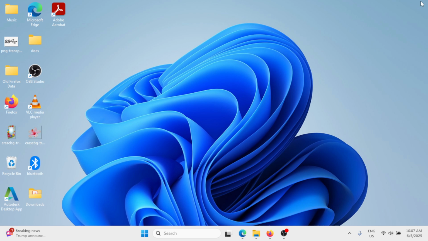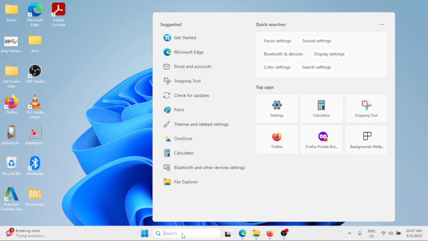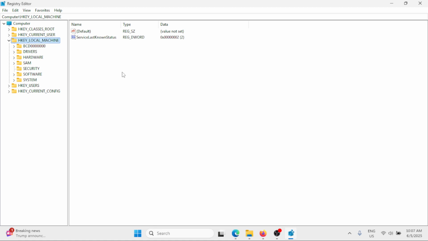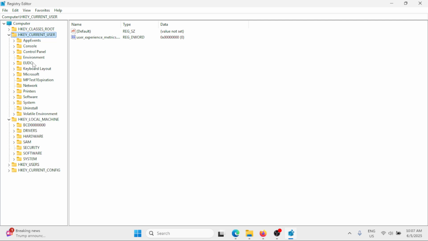Okay. And the second method is through the registry editor. So go ahead to the Windows search bar and type regedit. Click on Registry Editor under the best match. Simply follow me for the path we are going to navigate. Click on HKEY_CURRENT_USER. Click on the arrow to expand. Now locate System.